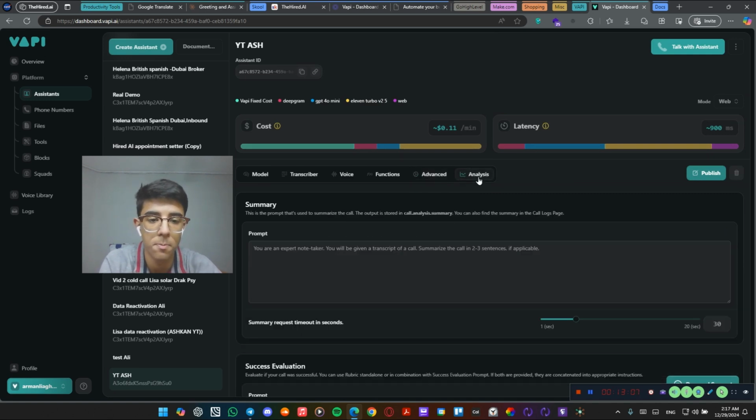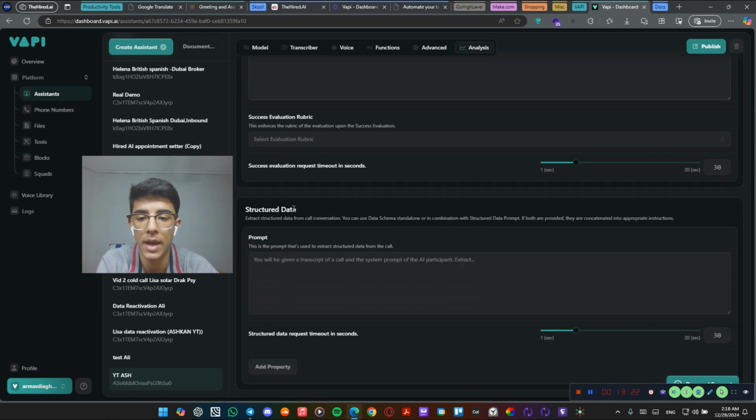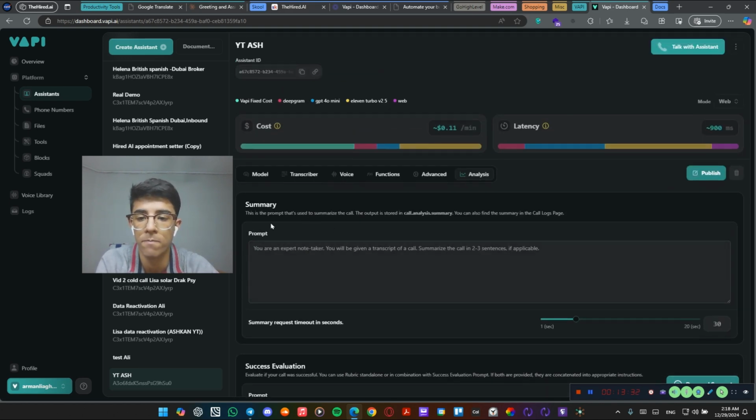So here is, in my personal theory, the most important part of your AI assistant. Here's the analysis part. Here we have the summary, the success evaluation, and again the structured data, which I think is the most important one between these three also. So let me explain it one by one. The summary part is the part where you can prompt the AI to give you a summary based on what happened throughout the call.